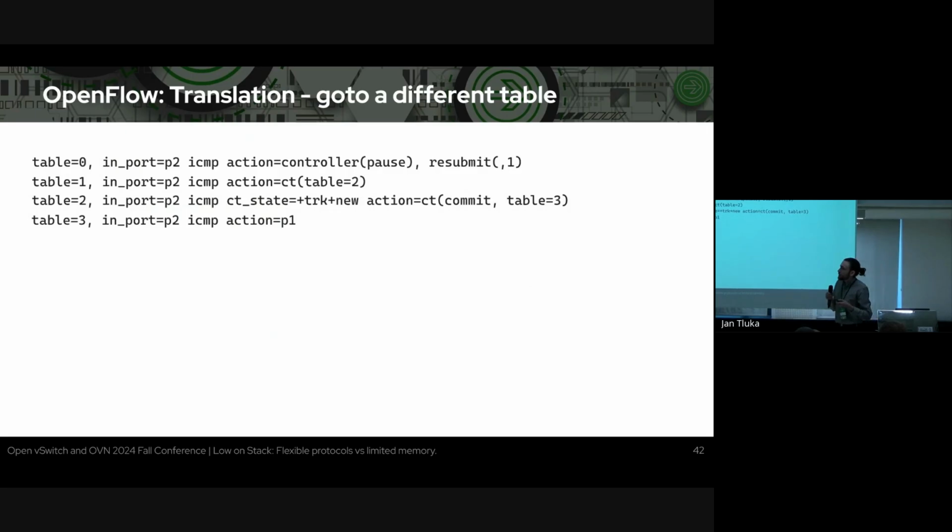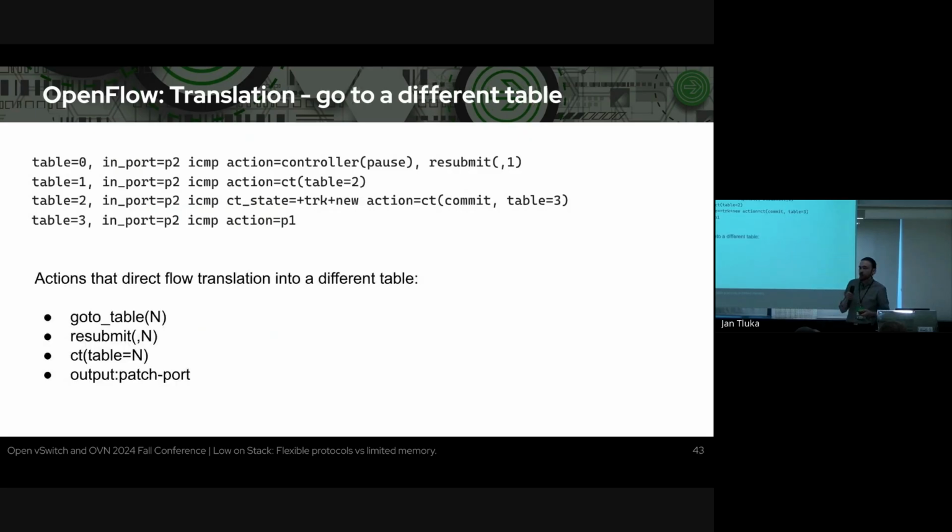So the main concern with OpenFlow is actually jumping between tables. We have multiple actions in OpenFlow that can go between tables. These are the generic goto table, resubmit, and conntrack, which can jump to a different table after execution. And output to a patch port is actually not going to a different table, but it's going to a different OpenFlow pipeline entirely in a different bridge. So I put it here just in case.